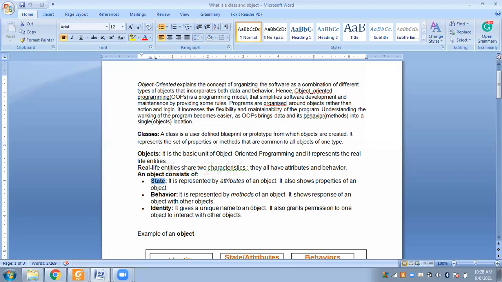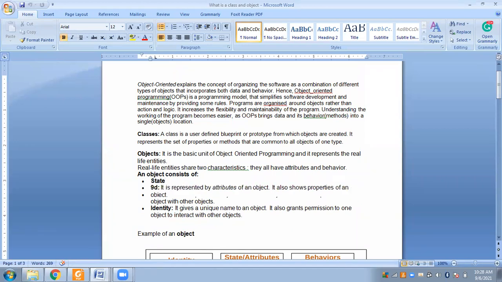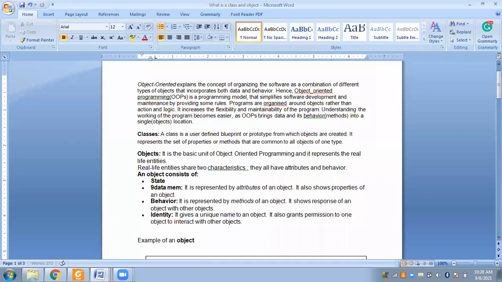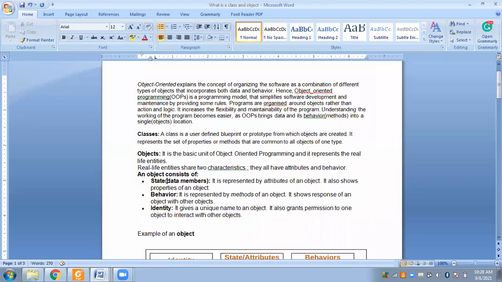Then behavior. Behavior are the member functions.